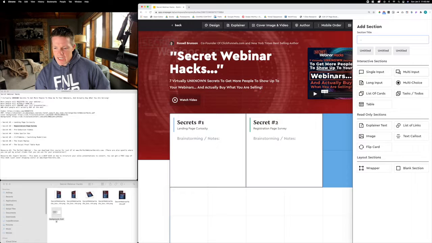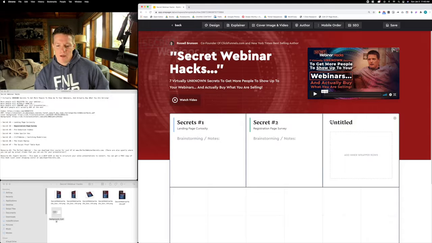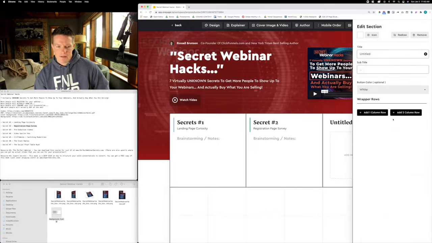So what I'm going to do is put in what I call a wrapper. The wrapper is right here, and it basically takes one of these blocks and puts it inside of a block. Right here, I'm going to call the title "download the PDF." And then, let's see, a subtitle: "click on the image below."